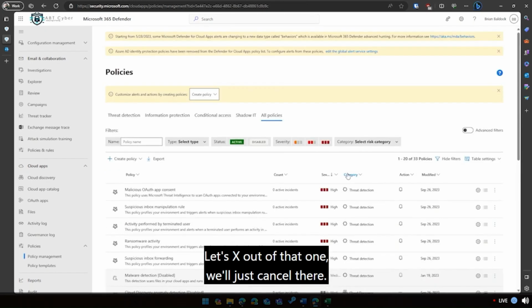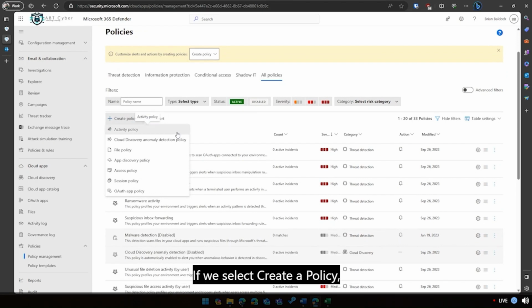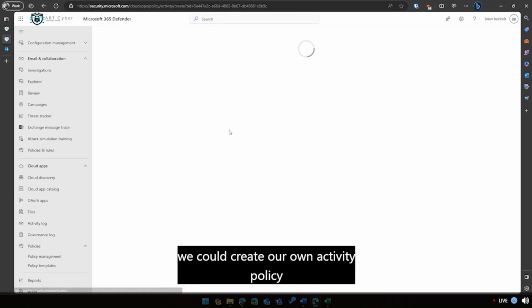So let's X out of that one. We'll just cancel there. And from here, we can also even create our own policy if we want to. So if we select create a policy, we could create our own activity policy.